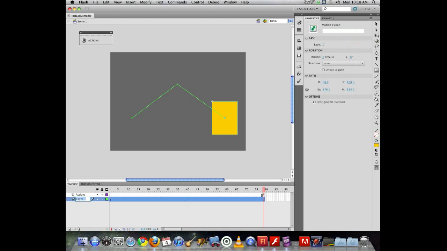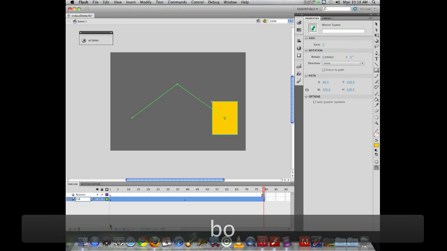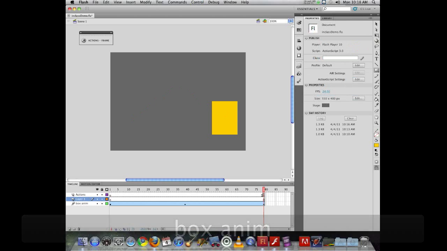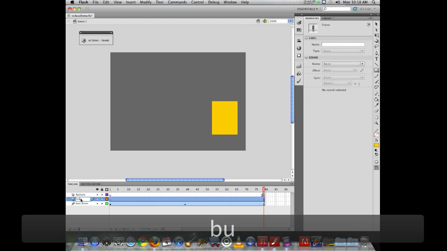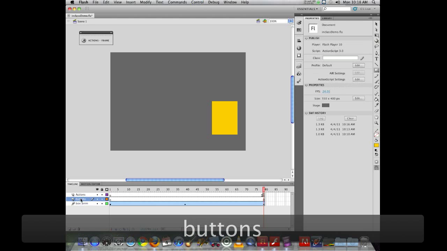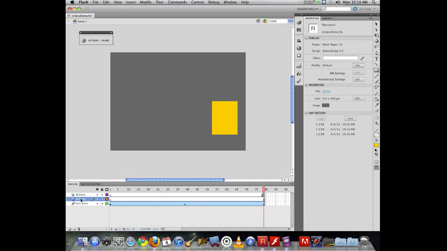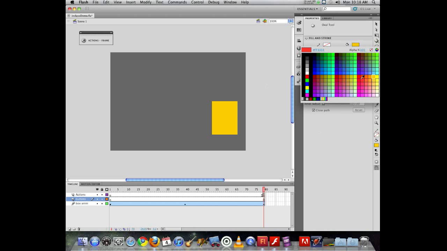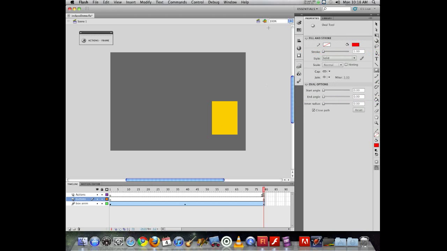So I'm going to label this one first. I'll just call this box animation. And now if I add a new additional layer, I'm going to call this layer buttons. And now I'm going to create some button objects. Now, since I animated a box, I'm going to use the circle tool or ellipse tool, oval tool for making my buttons. So I have a new layer. I've titled it buttons, grab the circle tool, and now I'm going to make a button. So I just made a circle.